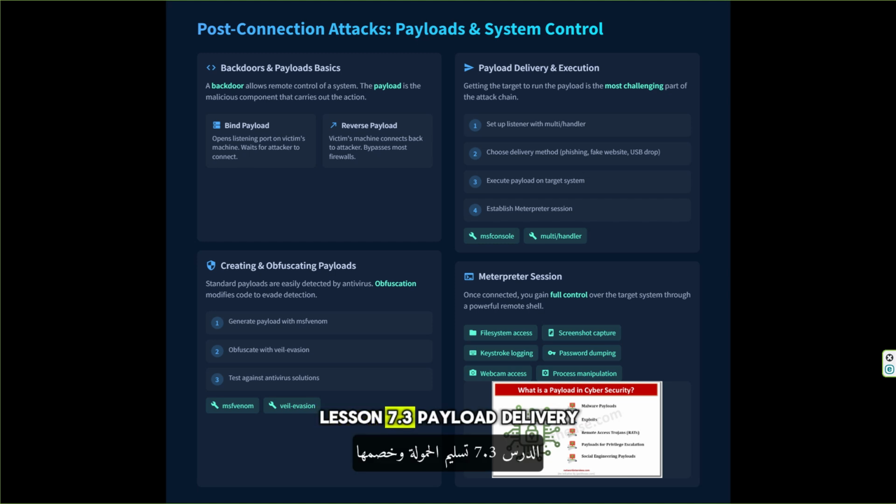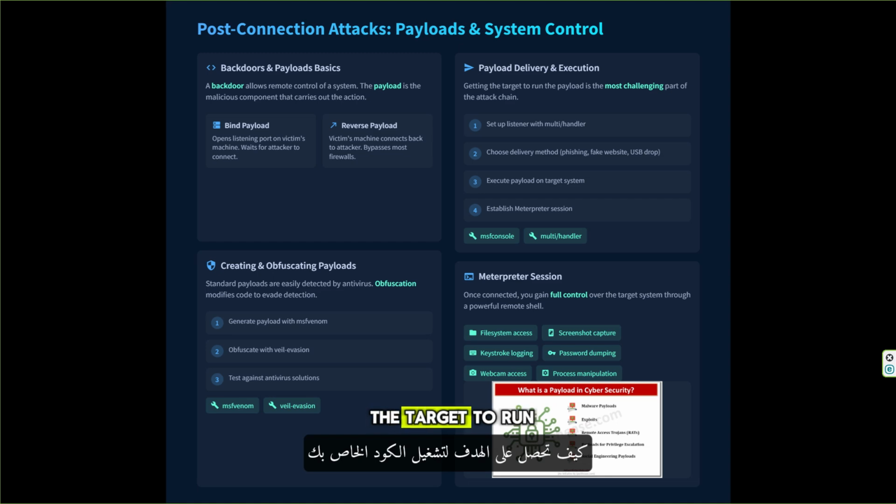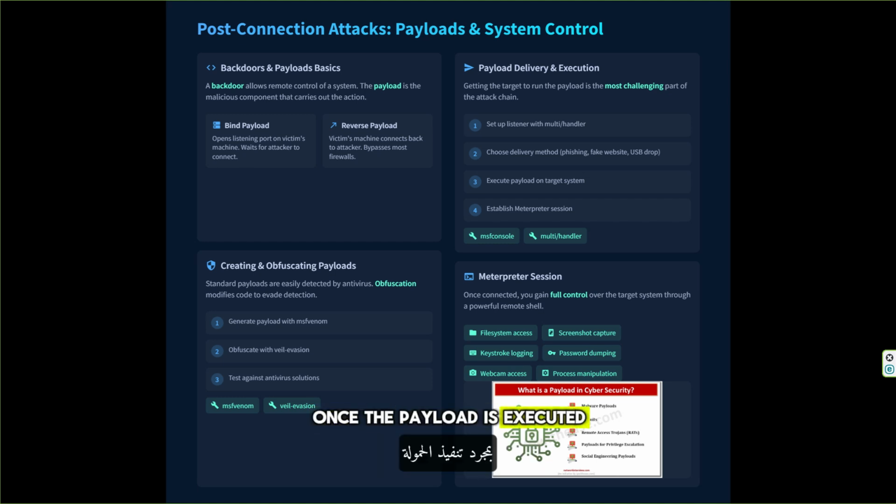Lesson 7.3: Payload Delivery and Detection. Creating the payload is only half the battle. Now comes the most challenging part: delivery and execution. How do you get the target to run your code? This is the realm of social engineering. Once the payload is executed, it will connect back to our listener, giving us a remote shell.